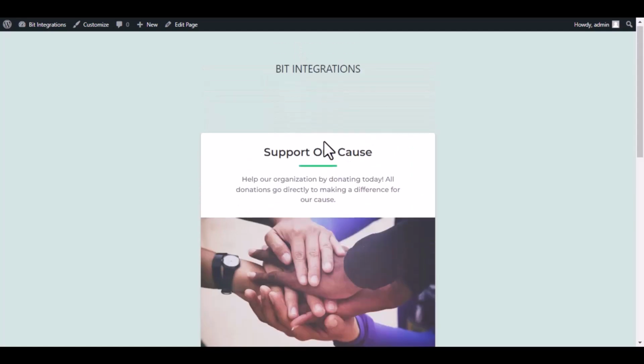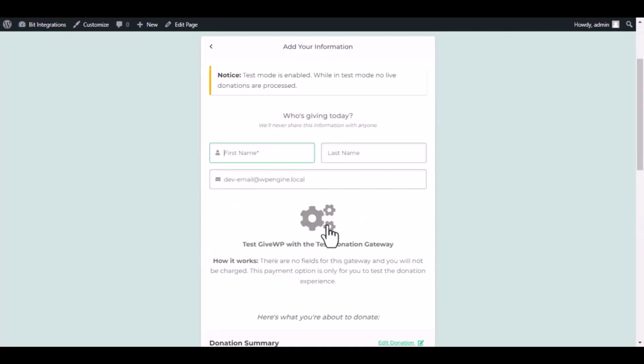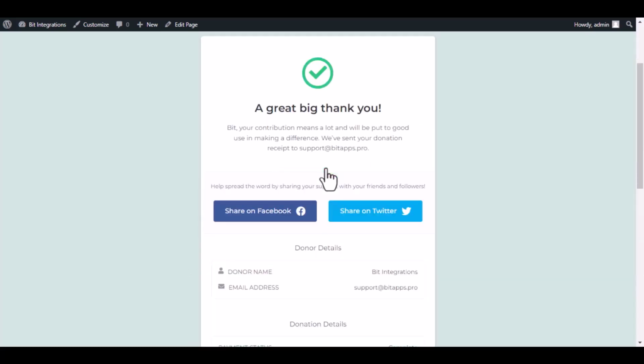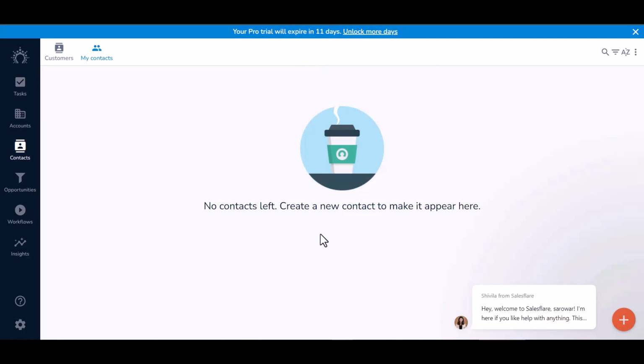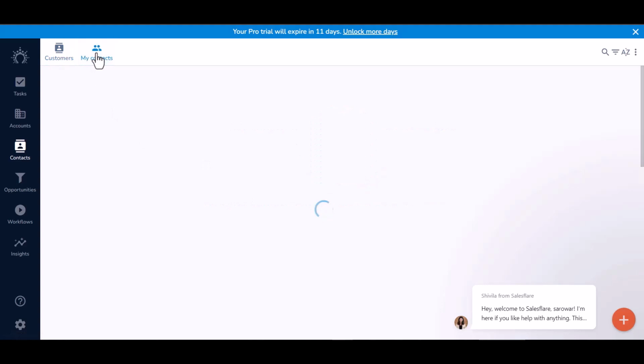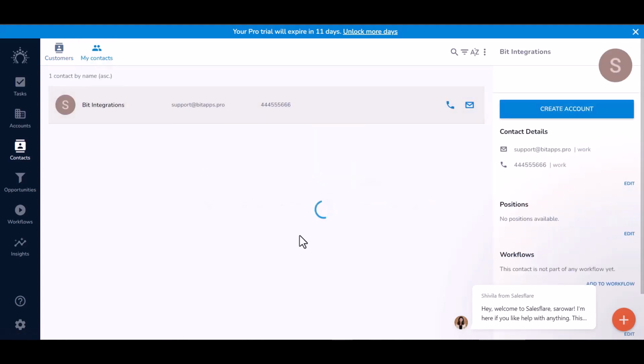Now go to your donation page. Type some information and submit the donation form. The donation has been done successfully. Now go to your Salesflare site. And you can see that the data came successfully in Salesflare.